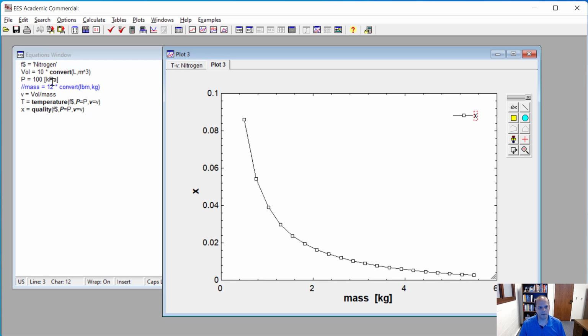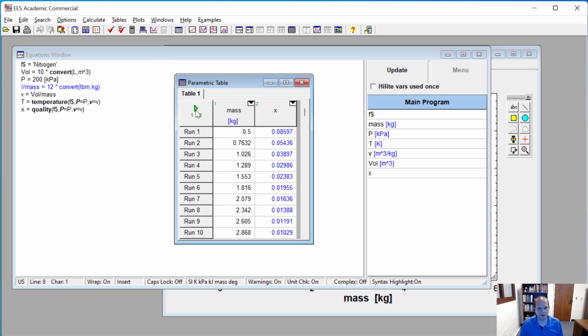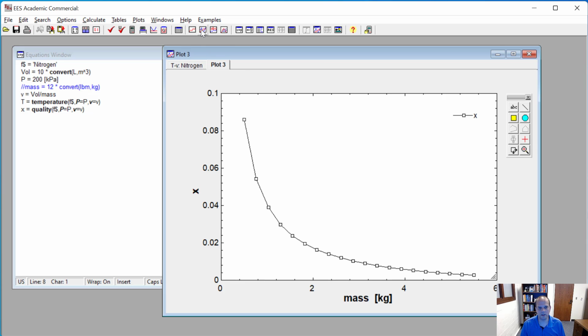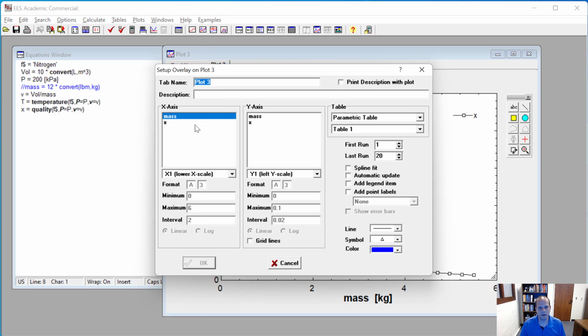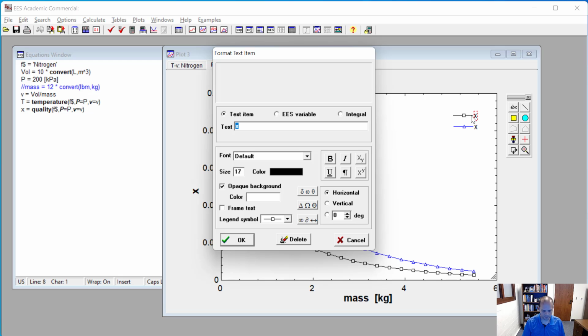But let's see what happens now if I change the pressure to 200 kPa. I can come in here and re-execute this. I get different numbers, and I can come to this same plot and do what's called an overlay plot, and I want to plot the same things. I want to make sure I include a legend item for that. I make the color, I got a different symbol, that's all good. And here I can double click this now and just rename that.